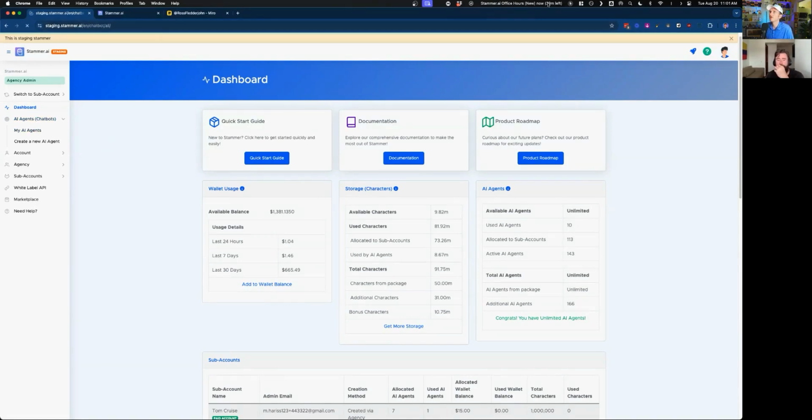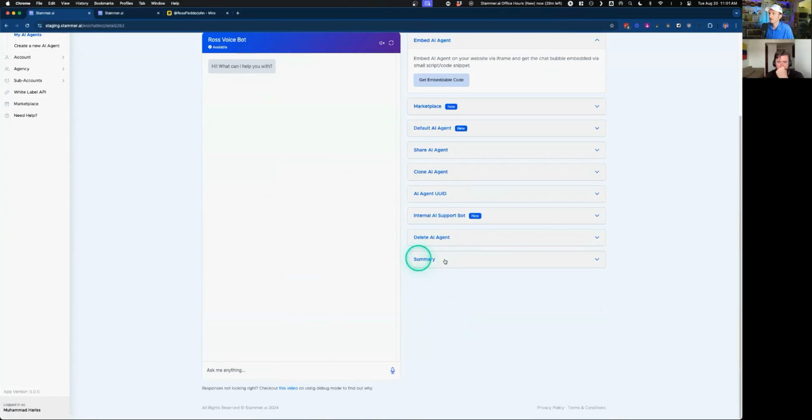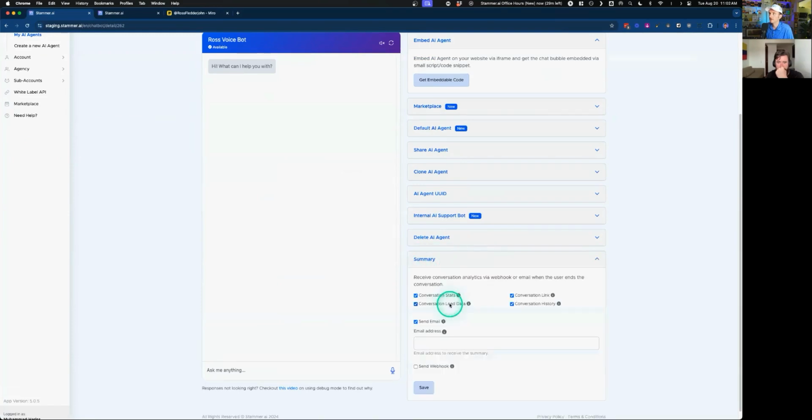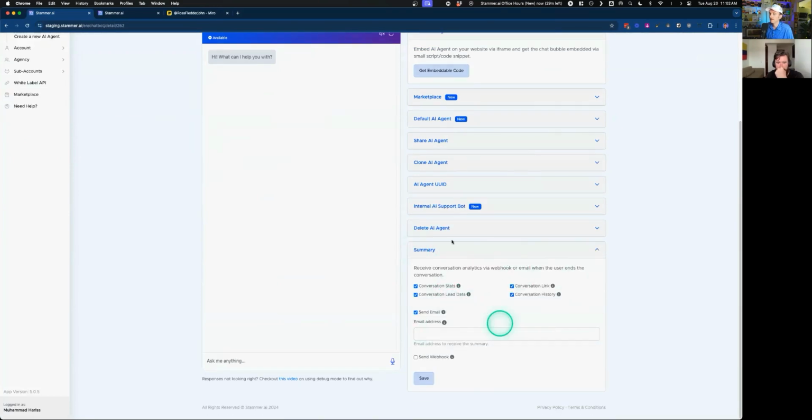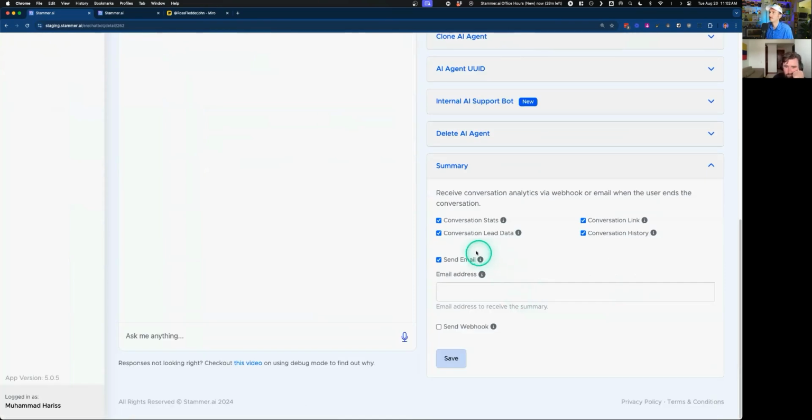So the goal of this is to have the ability to get full control over all of the analytics and everything that is going on within each individual AI agent. So if you go into your AI agents section and then click on any bot, there's now going to be a new option called summary at the bottom. When you open this, there are a few different options that allow you to control the analytics that you will receive.